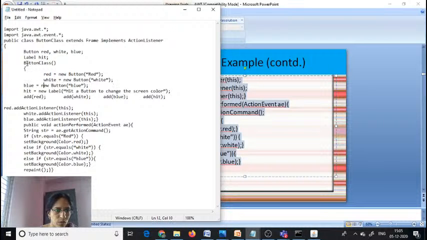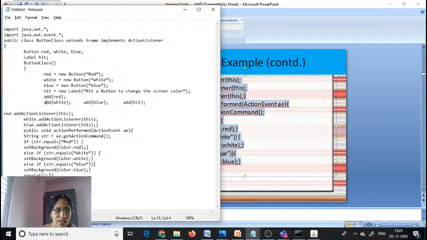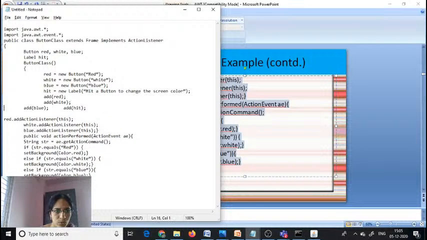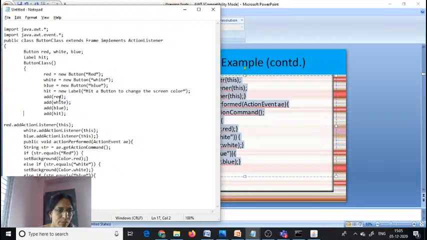Within the constructor, create the red object, white object and blue object. The next one is the label: on the label, "Hit a button to change the screen color." Suppose we click the red button, then automatically our screen color is changed to red. Next add red, add white, add blue, and add the label. So three buttons, red, white, blue, and one label.